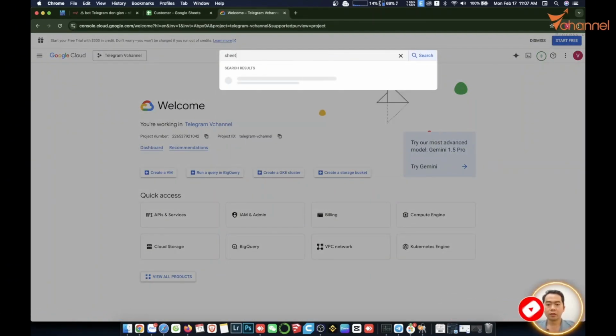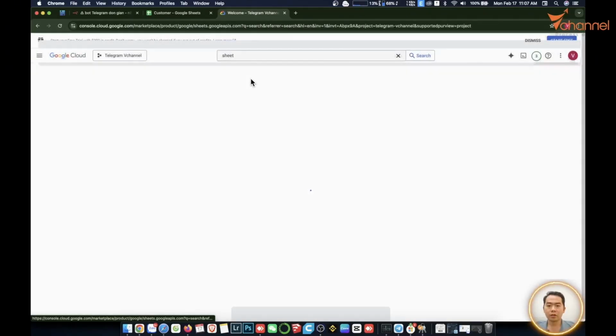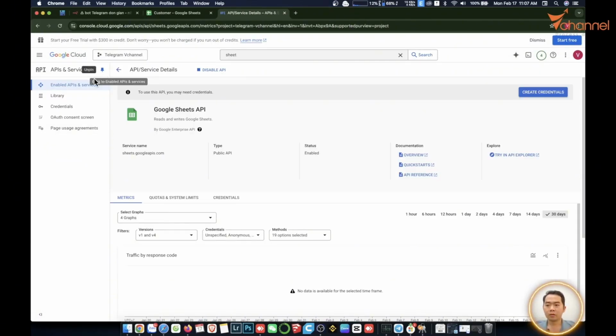Next we need to Enable API. Google Sheets API is similar; if you use other Google services like Google Drive, etc., it will be similar to this. Here we have Google Sheets. We enable this service. Then it is enabled successfully. Next we will go into the next step.